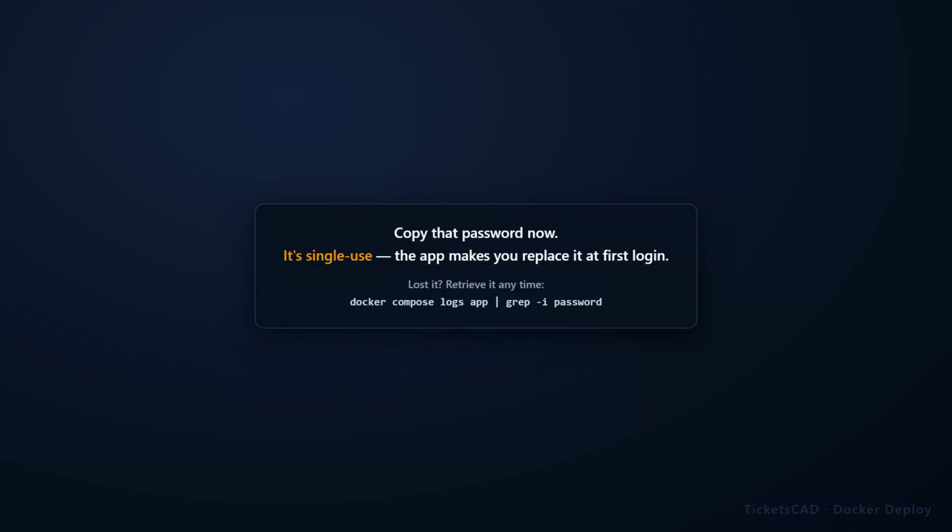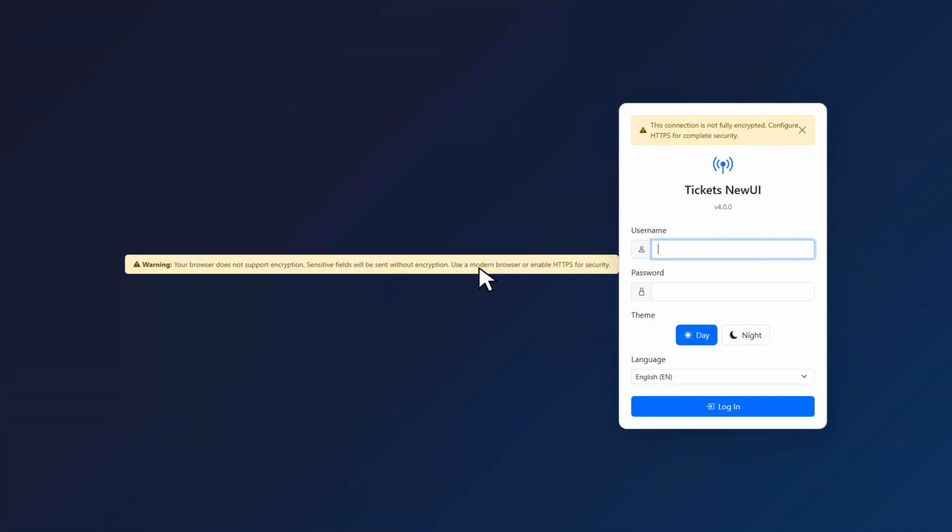If you ever lose it, do not worry. It stays in the container log, and you can retrieve it at any time by running docker compose logs app and grepping for the word password. It is single use, though. The app will require you to replace it the first time that you sign in. So, let us sign in.